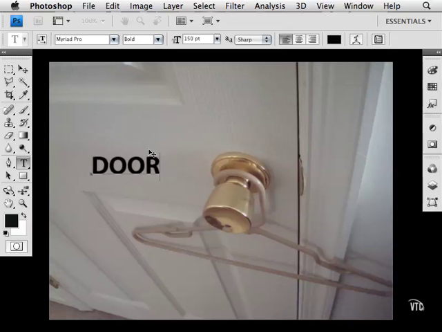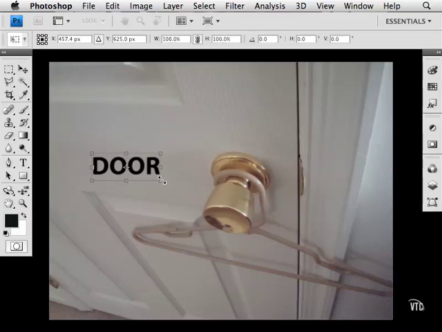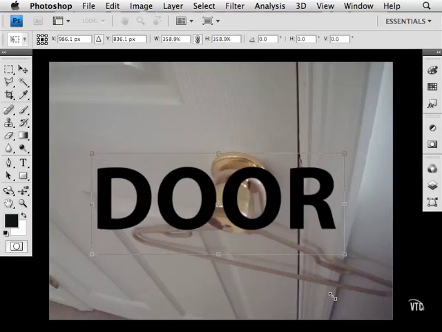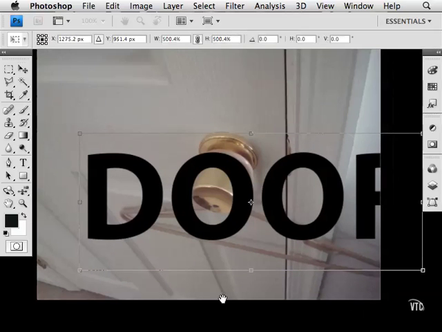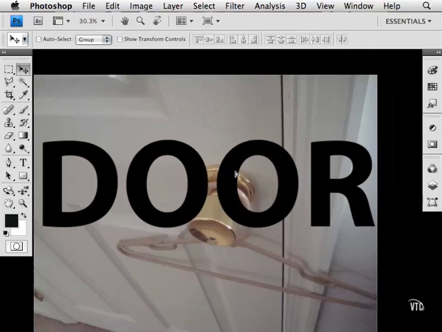Now the beautiful thing is I can always increase the size of this guy myself by grabbing my selection tool or my move tool to turn the type tool off, and then pressing Command or Control T on the keyboard to get these resize handles. I'm going to go ahead and hold down Shift, and I'm going to increase the size of that quite a bit. And then I'll double click to accept that.